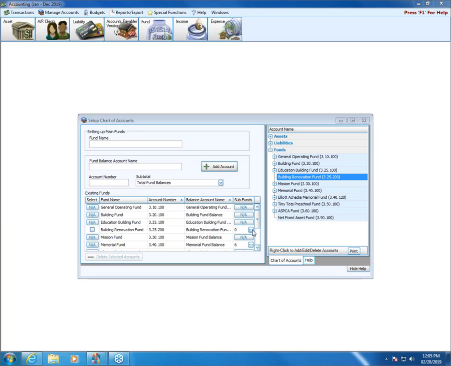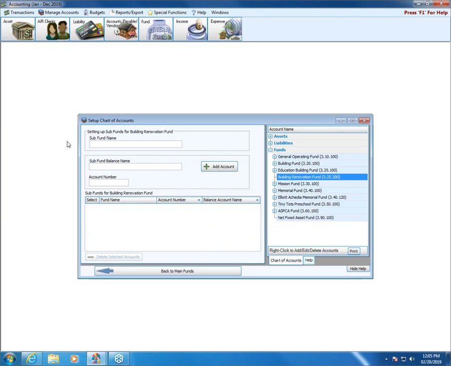So we're going to click on that little ellipsis button, and again, it shows 0. Notice my memorial fund does show my 6 sub-funds there. So we're going to click on the little ellipsis. It now flips the screen, and it says setting up sub-funds for building renovation.